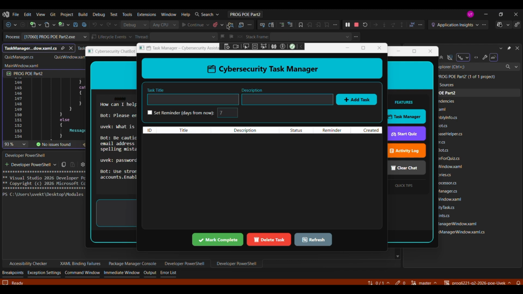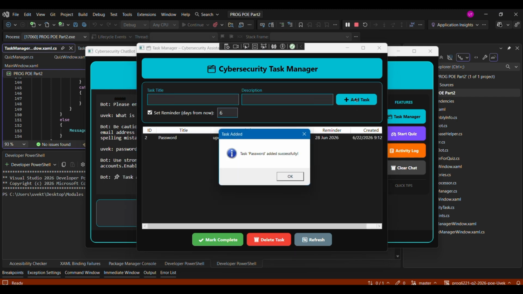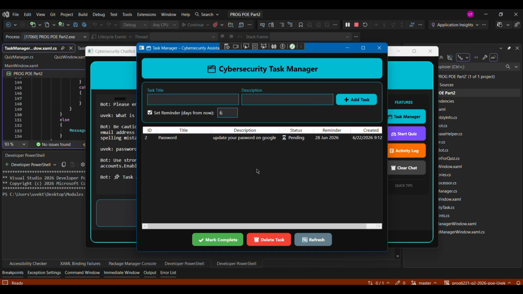The third feature is the cybersecurity quiz. The quiz was designed to reinforce cybersecurity knowledge through interactive learning. The application contains more than 10 cybersecurity questions, covering topics such as phishing, password security, safe browsing, social engineering, and malware. Questions are displayed one at a time. The user selects an answer and immediately receives feedback.